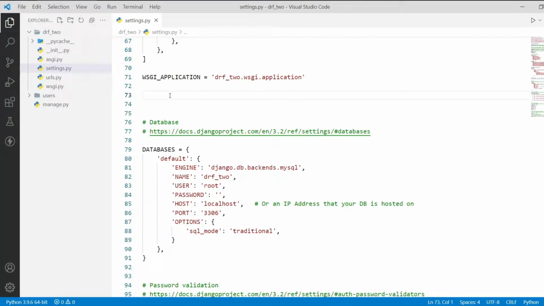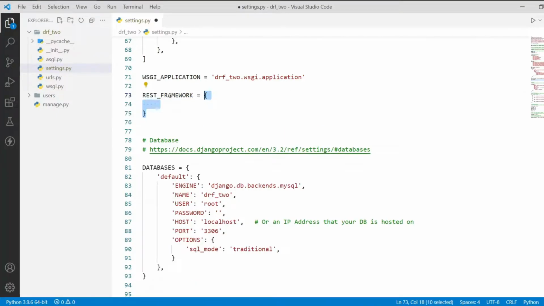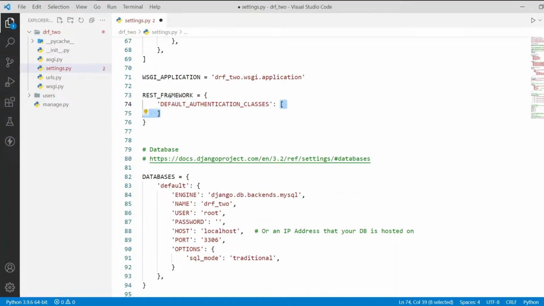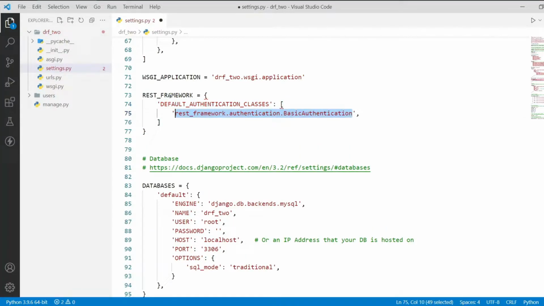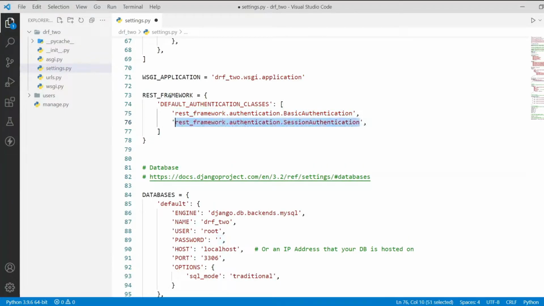For that, you need to specify REST_FRAMEWORK, which is a dictionary, and then you need to specify a key called DEFAULT_AUTHENTICATION_CLASSES, which contains all your default authentication classes. You can also register some additional or customized authentication classes of your own. This is a list, and the first default authentication is rest_framework.authentication.BasicAuthentication, and the second one is rest_framework.authentication.SessionAuthentication.